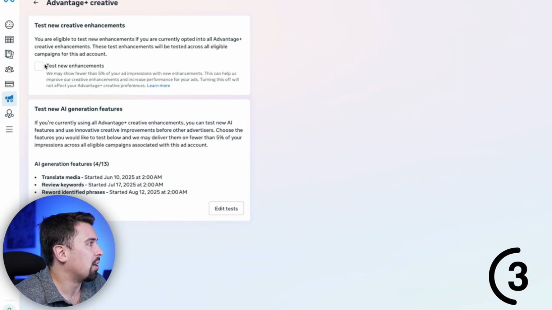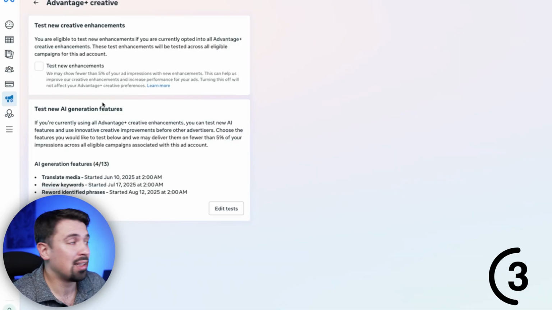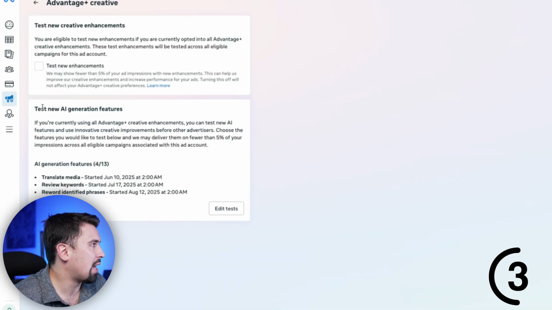I've unchecked it here, but since I last did this, they added more of these. So down here, it says test new AI generation features. If you're currently using all Advantage Plus Creative enhancements, you can test new AI features and use innovative creative improvements before other advertisers. Ooh, they're trying to make it sexy. You could be our guinea pig, basically, is what they're saying. Choose the features you would like to test below, and we may deliver them on fewer than 5% of your impressions across all eligible campaigns associated with this ad account.